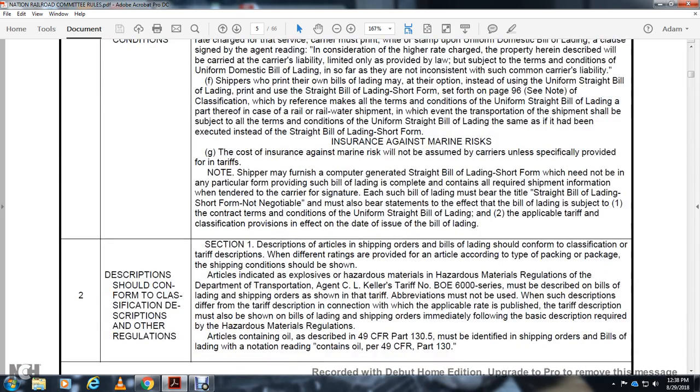Rule number 2, descriptions should conform to classification descriptions and other regulations.